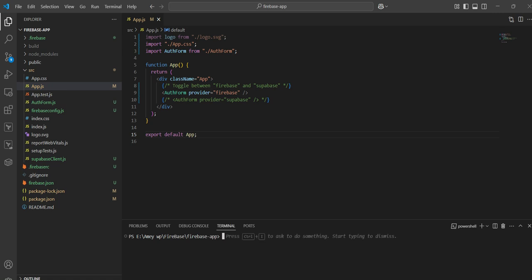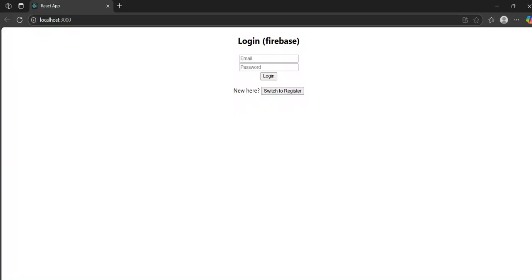So before that, let's start our React app. Let's do npm start. It will take some time to start the development server. So you can see our login with Firebase page is created.